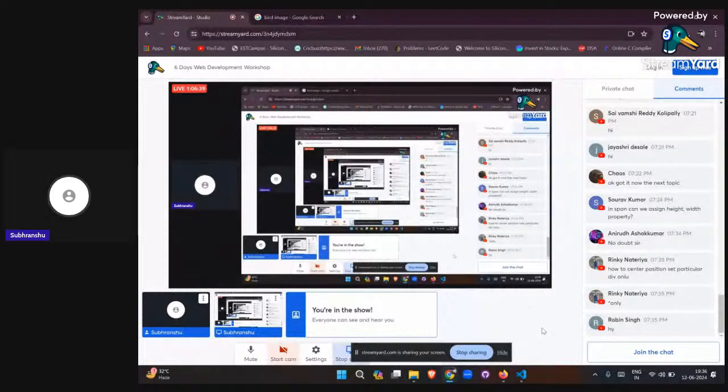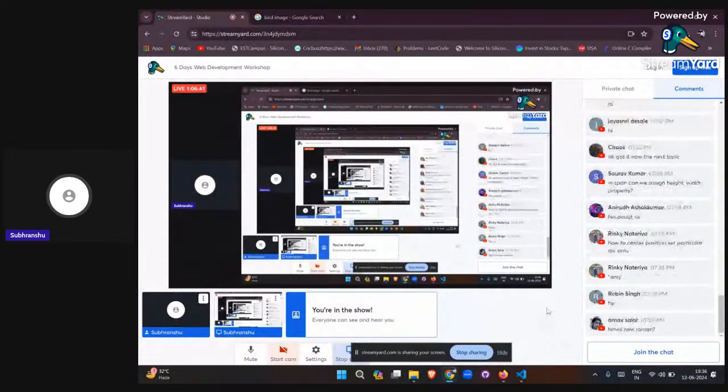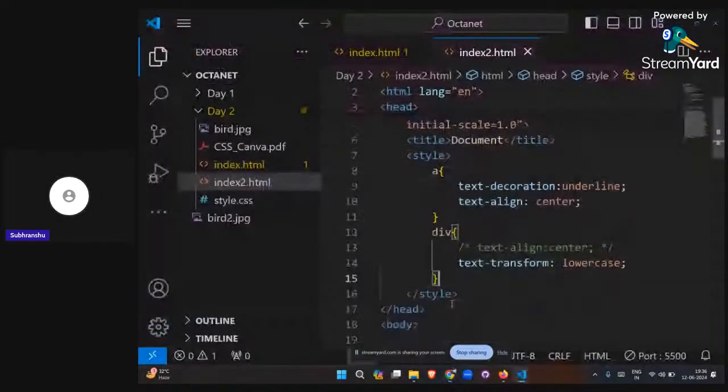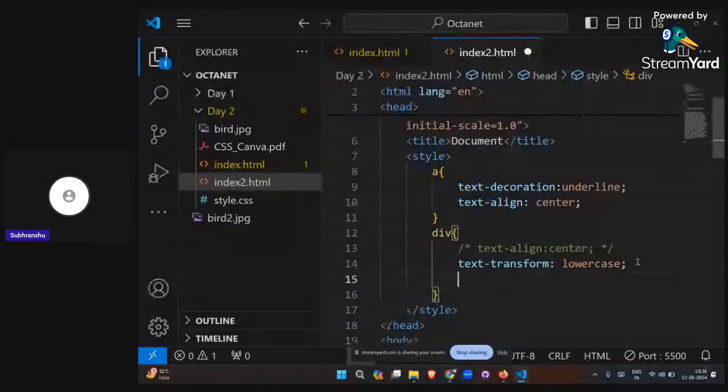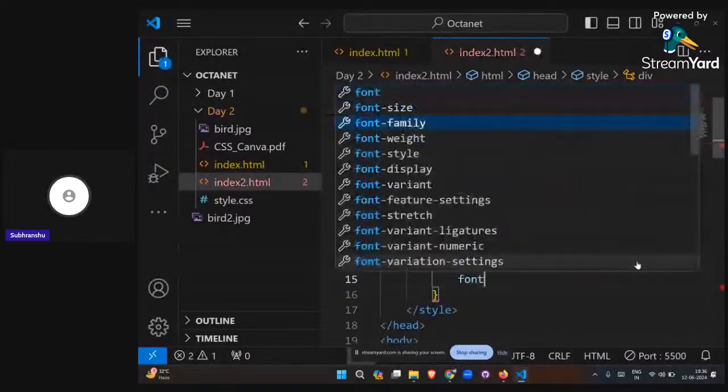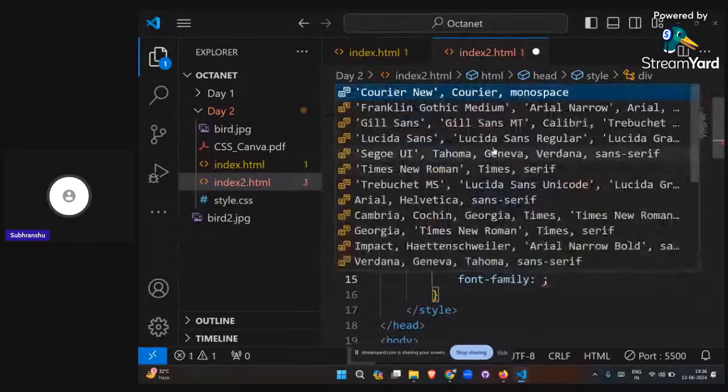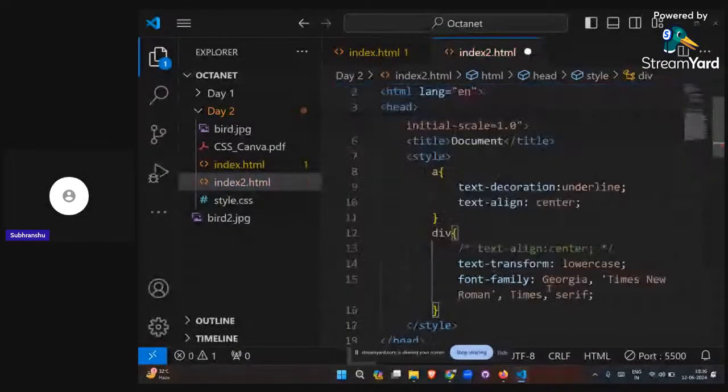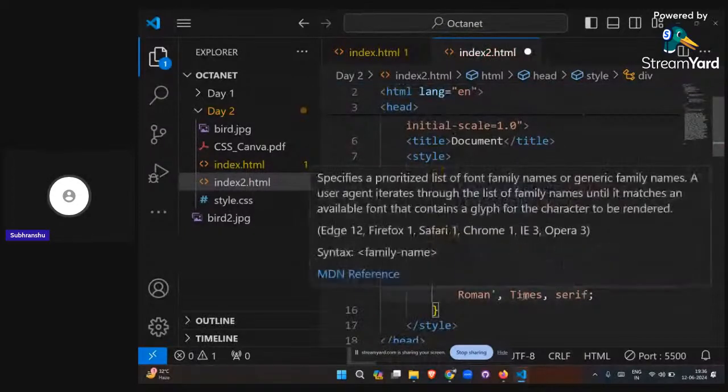Times New Roman. Yes, it is the right answer. Times New Roman is the default font used in HTML files. So if I don't like Times New Roman, I need to change it. Then I will use the property that is font family. For example, I will use the Georgia font. See, when I write this, Georgia, then Times New Roman, then Times, then Serif.